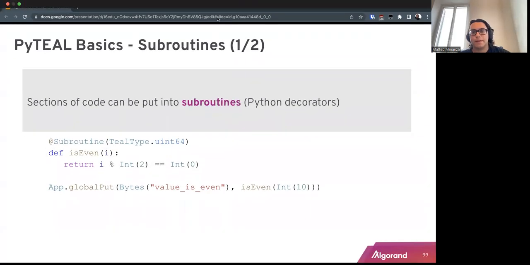So finally, we're going to talk about functions and particularly what are called subroutines in PyTeal. Assume for a moment that we are not using the Subroutine decorator, and if you don't know what that is, it's just something to change the function. So assume for a moment that the Subroutine is not there. If we were to use just isEven as it is, and we try to do, for example, GlobalPut of isEven of 10, this will work, kind of as you would imagine.